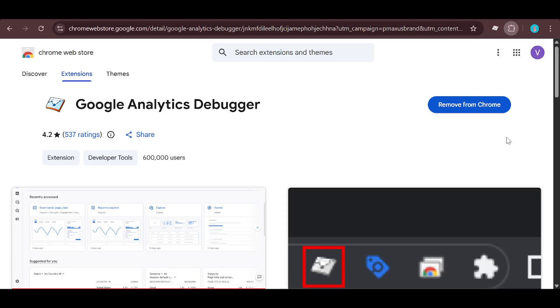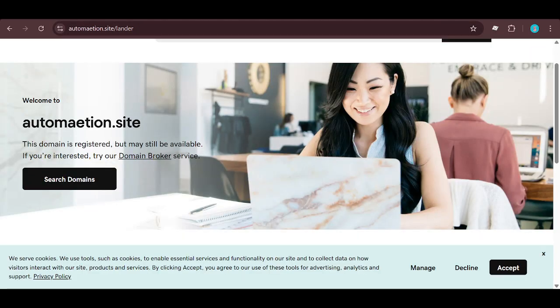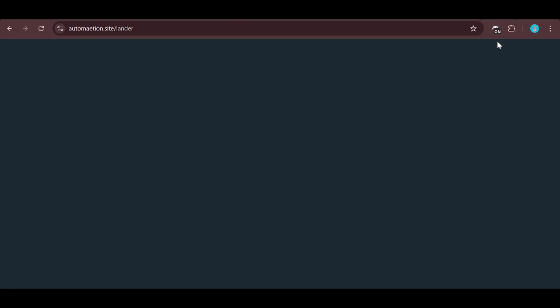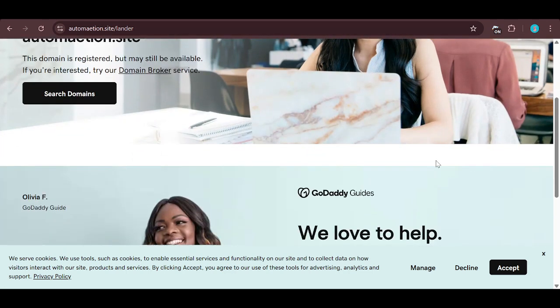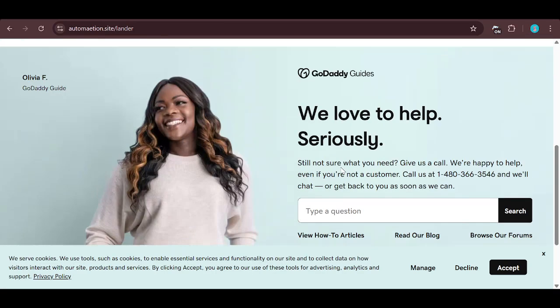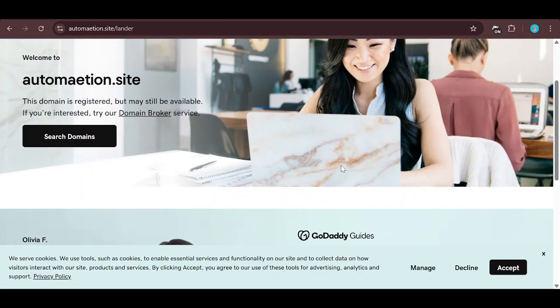Now that the extension is installed, the next step is to turn it on. Navigate to the website you want to debug. With your site open in a tab, move your cursor to the top right of Chrome and click the Google Analytics Debugger icon. When you click it, it should toggle from off to on. Many versions of the extension will show a small visual change, such as a color change or a label indicating that it's active. What this toggle does behind the scenes is tell the extension to start listening to Google Analytics tracking calls on the page.